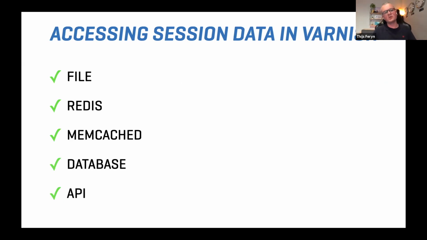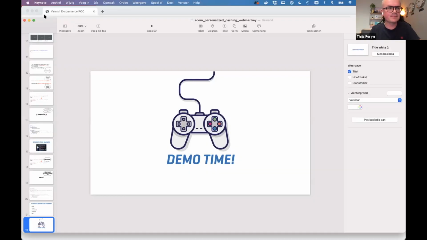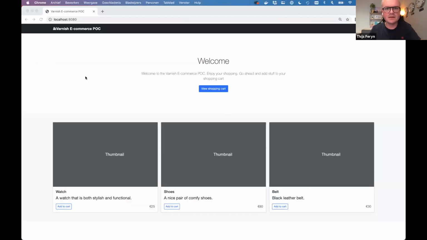It depends on what scales well in your organization and how you want to approach it. I have a couple of scenarios, four scenarios to be precise, that leverage both the file system and Redis. And it's demo time right now, ladies and gentlemen. So let's dive right in. Let's close the slides for right now.